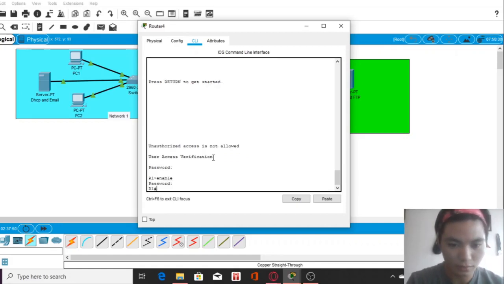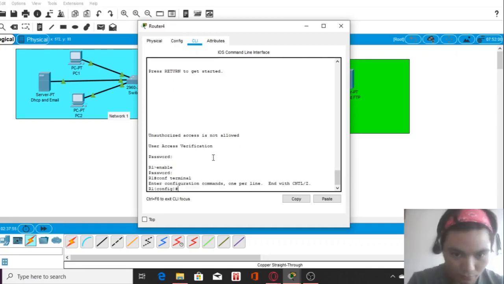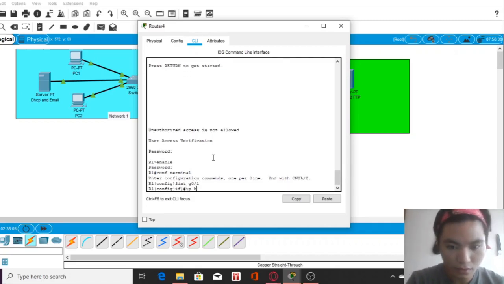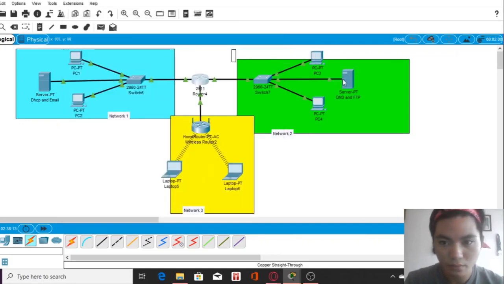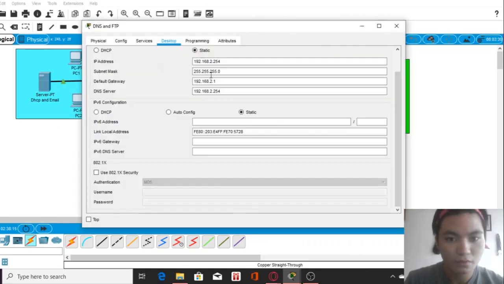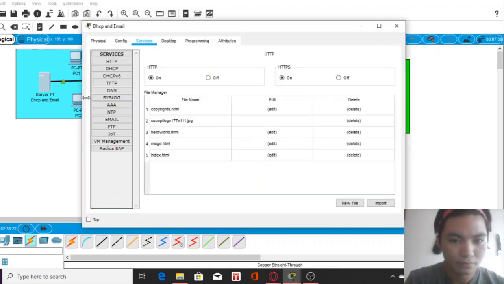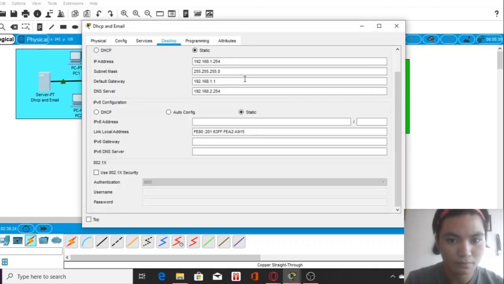enable, then we will go to global configuration mode. After this, we need to type interface gigabit 0/1, which is network 2. Then the IP helper address will be the IP address of our DNS and DHCP server.